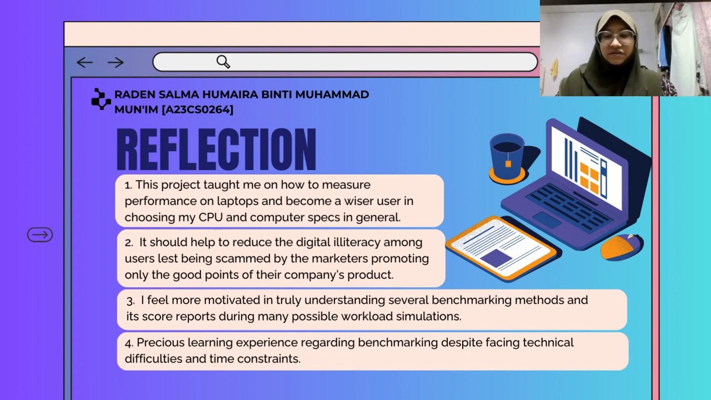Also, I feel more motivated in truly understanding several benchmarking methods and score reports during many possible workload stage simulations. I feel like these benchmarking methods really try their best to conclude a good score to an extent. Basically, because without this relative average score, we cannot compare the CPU with the other CPU. Let's say if we just compare the CPU score of rendering a video with other CPUs, it cannot conclude the overall performance of the CPU, and so it will become unfair.